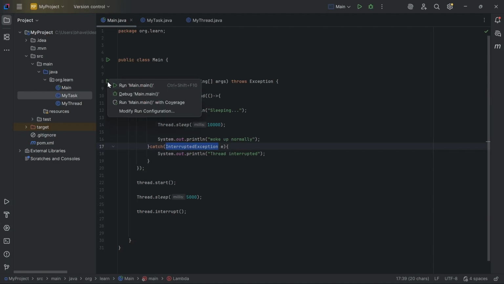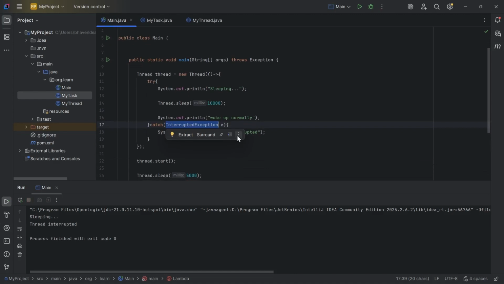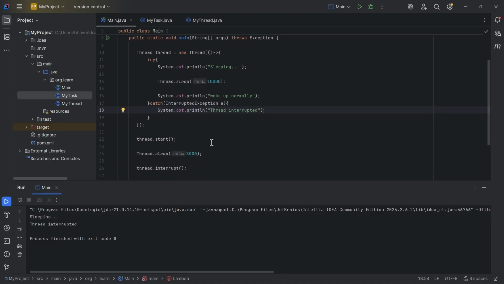Let's verify it. I will run this program. See, it is sleeping for 10 seconds. Now we will interrupt. See, after 5 seconds we interrupted. It goes to InterruptedException, and it printed "thread interrupted". That means a sleeping thread can be interrupted.